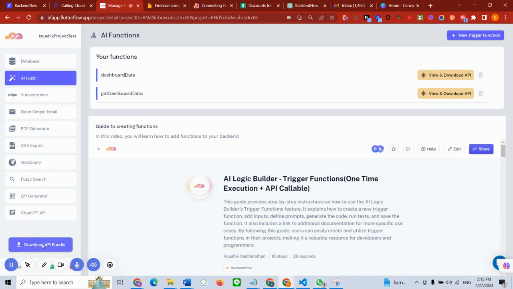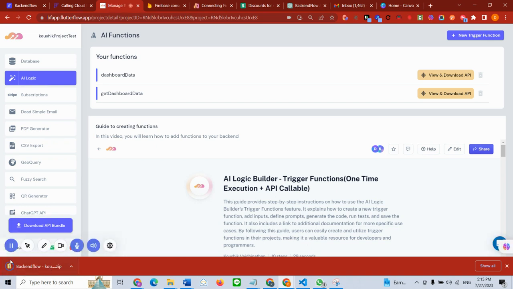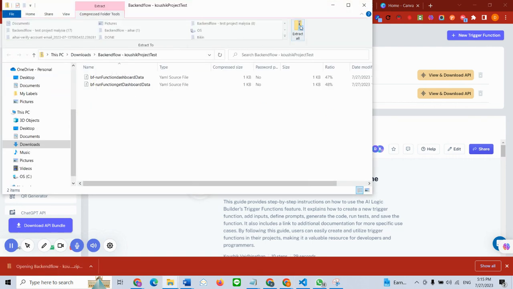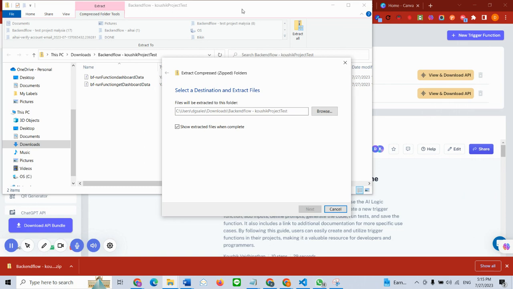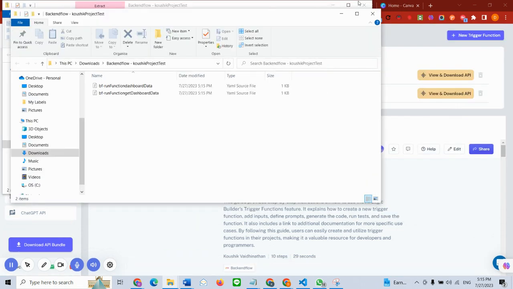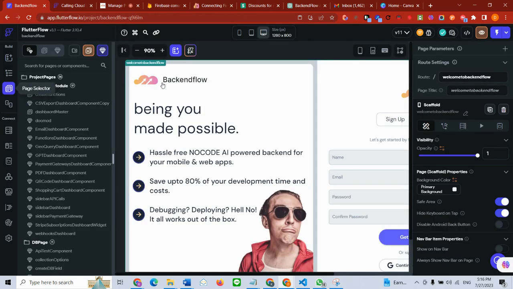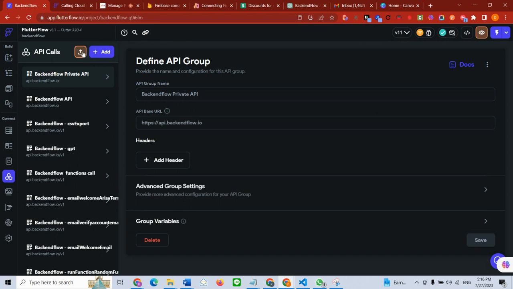How does that work? I'm going to click on the download API bundle, and it's going to download this API for me. I'm going to extract this. Then I'm going to go into my FlutterFlow project, any of the projects that you might have, and click here on the import OpenAPI.